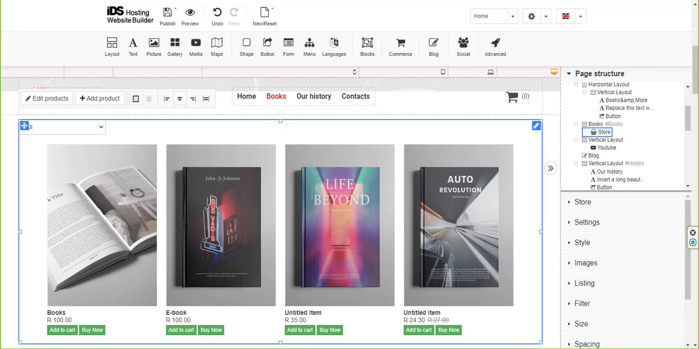Hello, today I'm going to cover the commerce section. This is quite a large section, and there's quite a lot to cover in this.